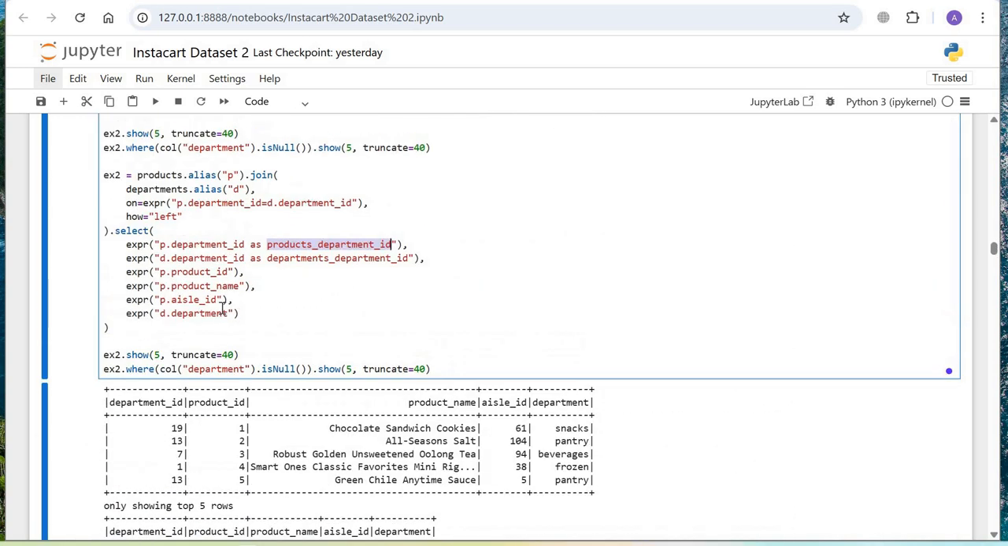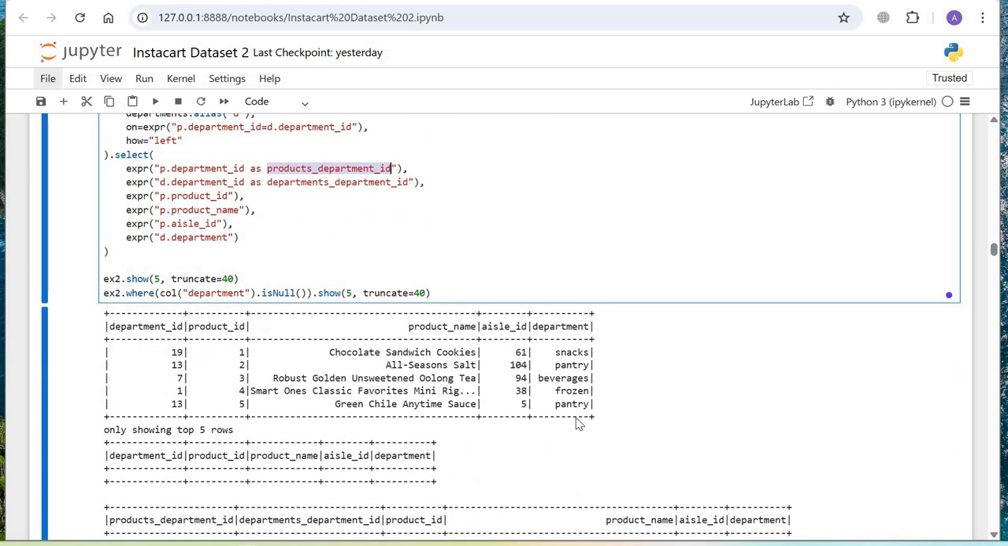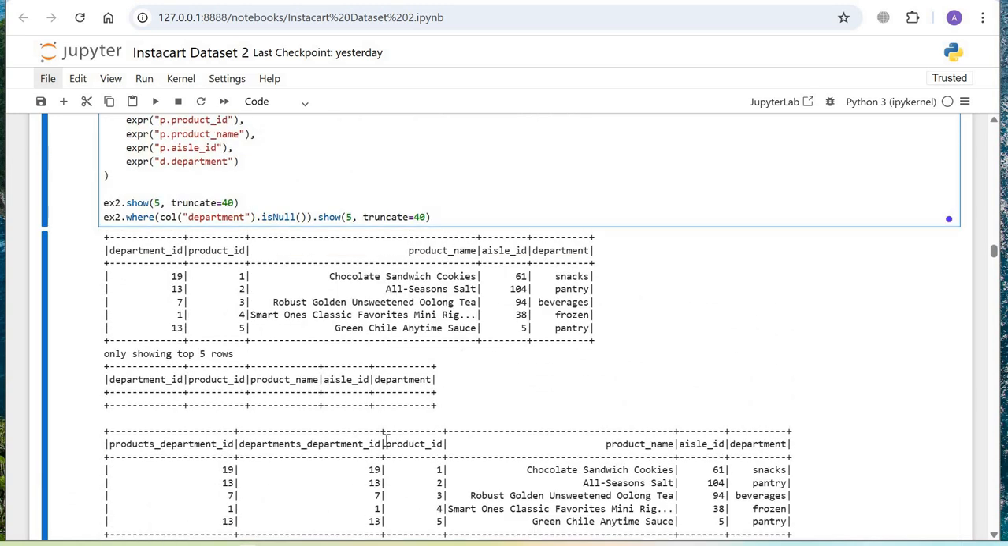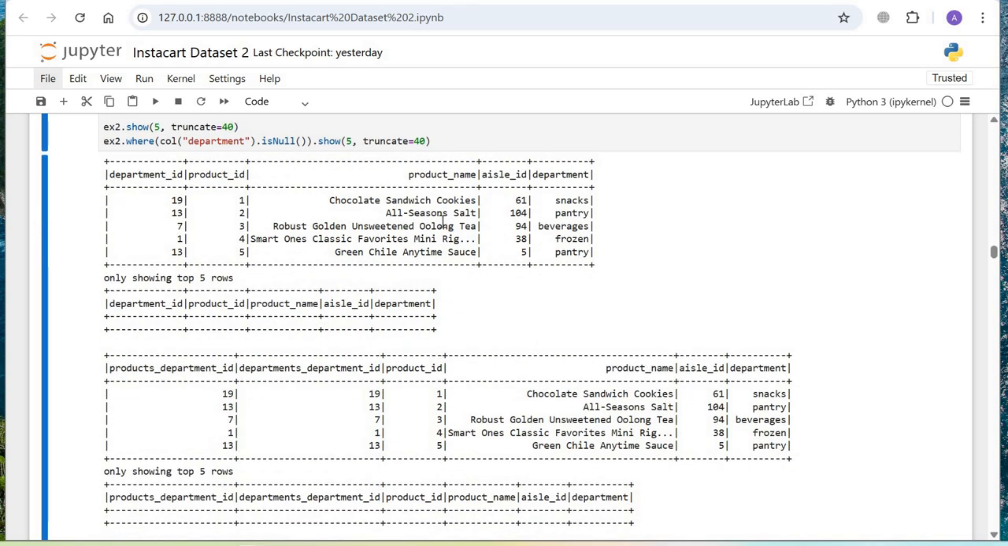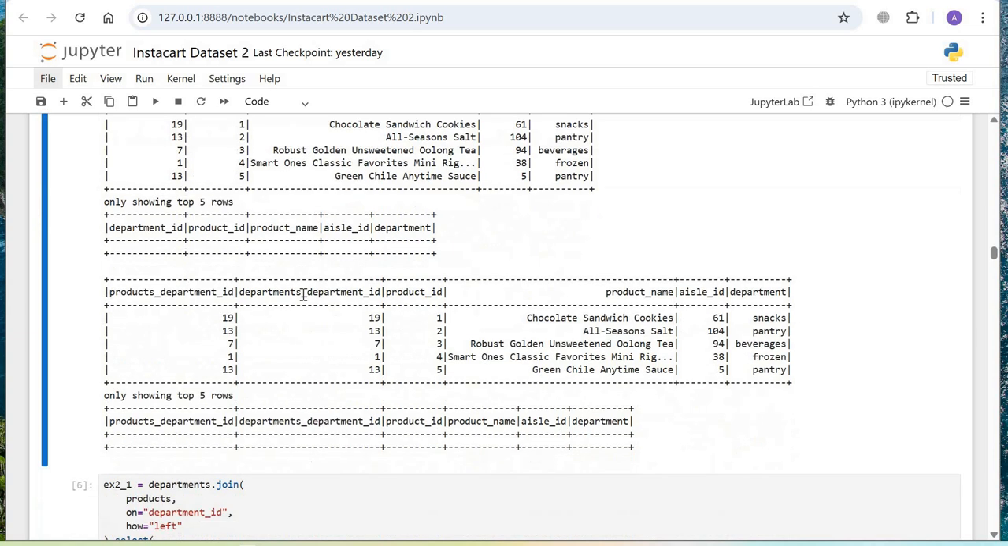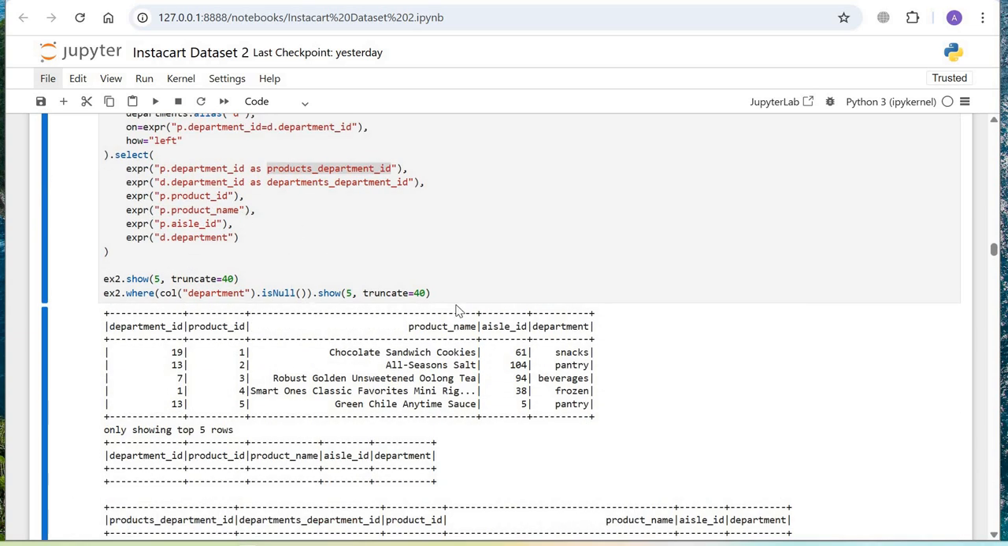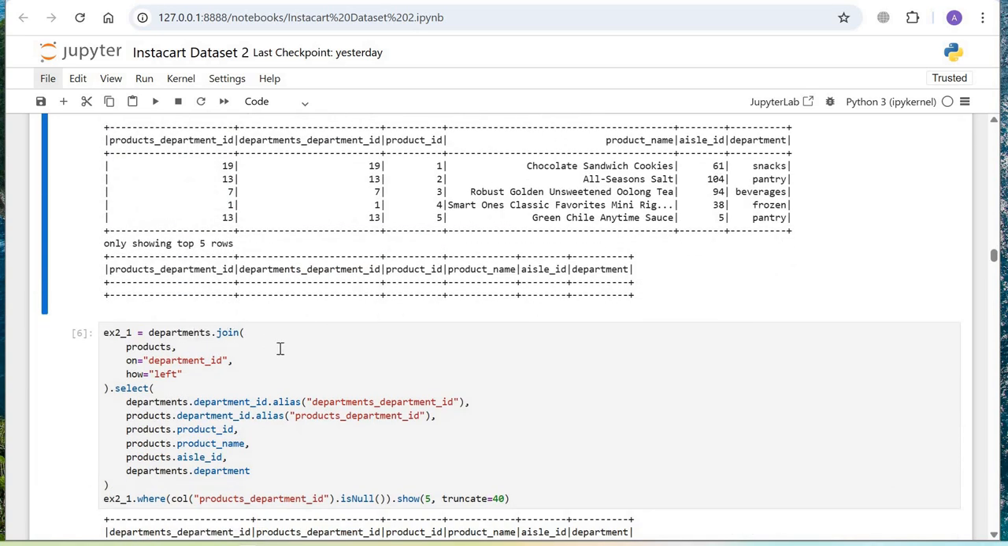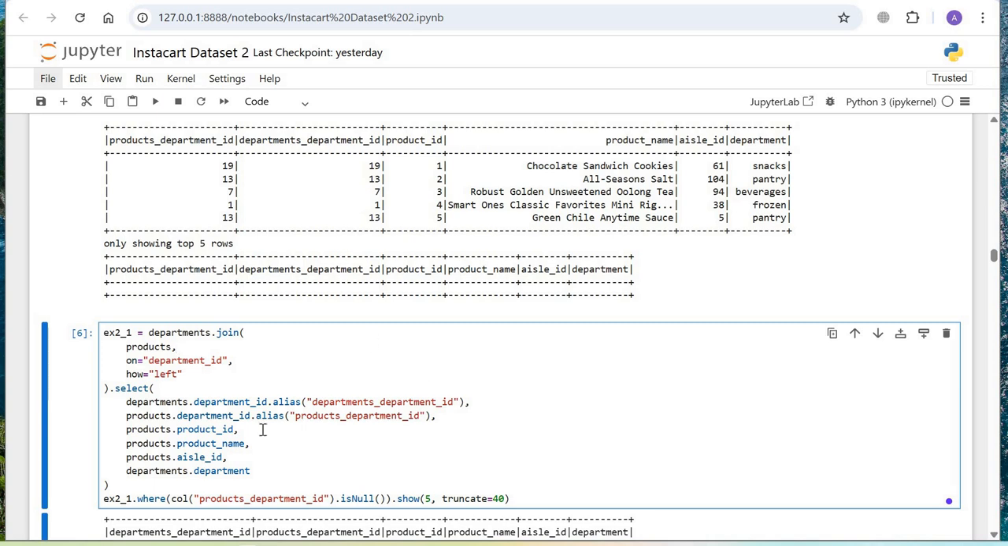Actually, I do it somewhere below. Again, same result, only names are different now. You see, instead of department ID, product ID, we have products department ID and departments department ID. They are the same. I was looking to find out if they have left join. Okay, product name, aisle ID, department, all the same. Again, no null departments, so no instances where anything was null at the right side of the join.